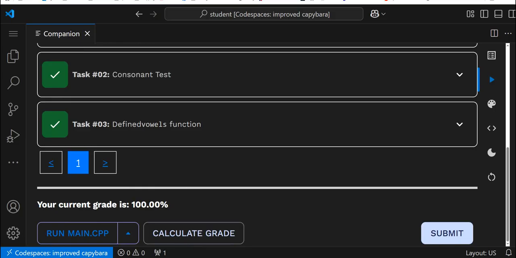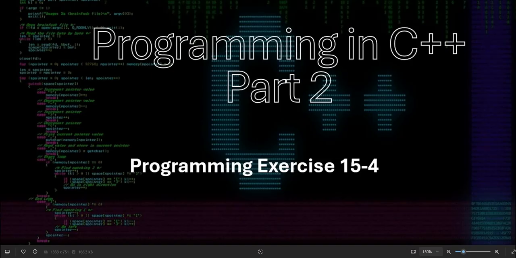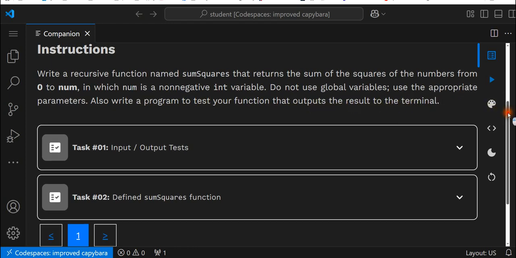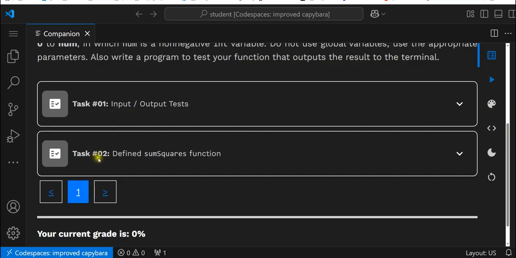So we'll move right on to our next exercise, which is going to be Programming in C++ Part 2, Programming Exercise 15-4. And in this exercise, we're going to write a recursive function named SumSquares that returns the sum of the squares of the numbers from 0 to num, in which num is a non-negative integer variable. Do not use global variables. Use the appropriate parameters. Also write a program to test your function that outputs the result to the terminal. Task 1, input-output tests, and Task 2, define SumSquares function.